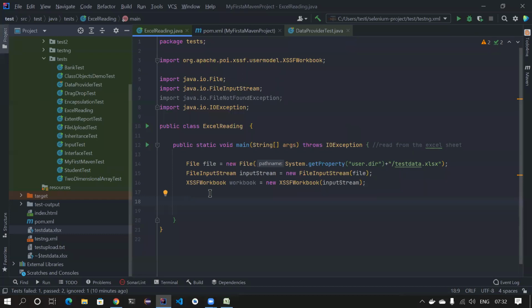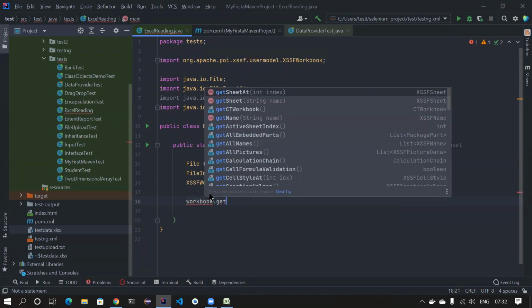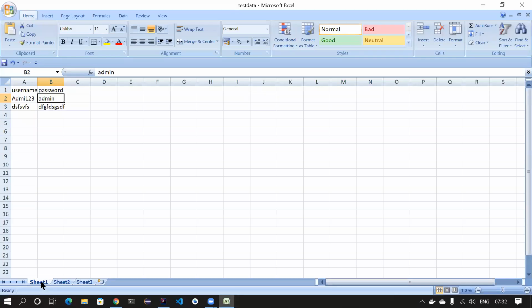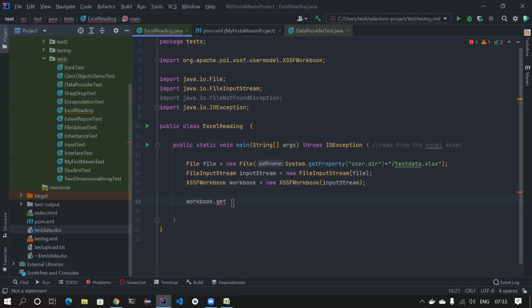In the workbook, I want to get a sheet. There are two options. I can find the sheet using the sheet index or the sheet name. What is the sheet index? Sheet one is at the 0th index, sheet 2 is at the first index, sheet 3 is at the second index. For now, you can use index or name, but it's better to find it using the name of the sheet, because that's more appropriate.